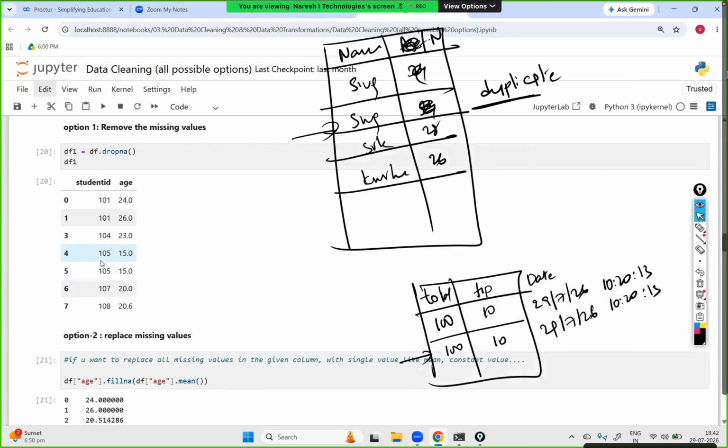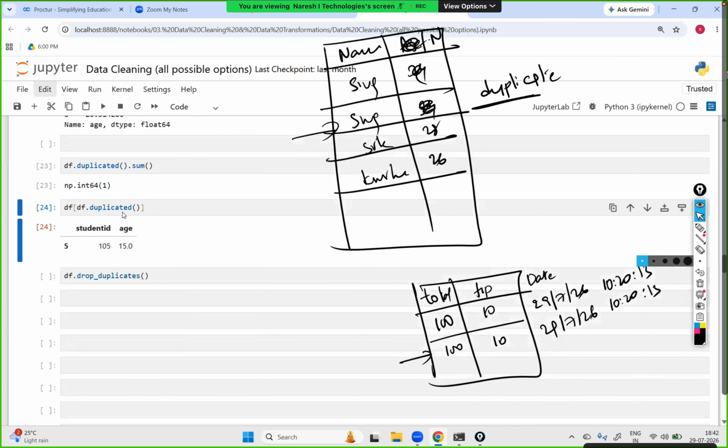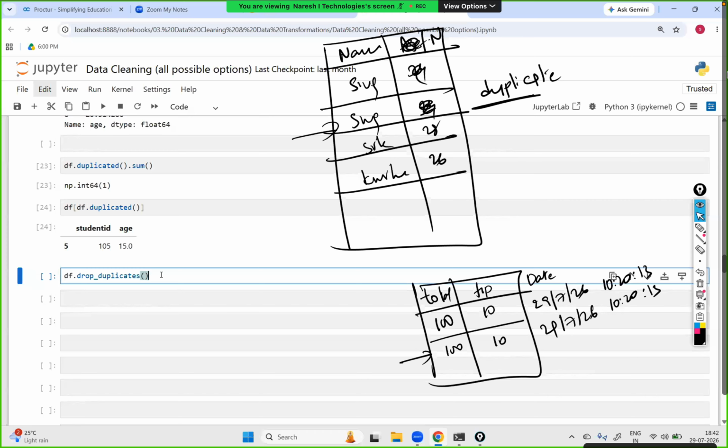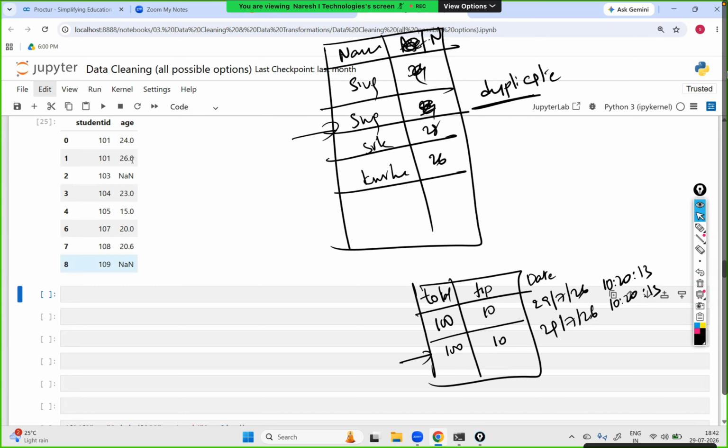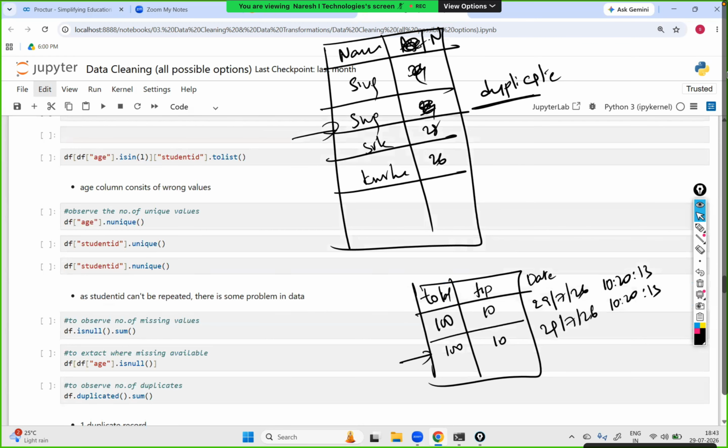Now tell me, can two students have the same age? Age is okay, two students can have the same age. But can two students have the same roll number 105? That is not possible. Since it is not possible, here we are going to drop the duplicates. Understood the logic? We are removing the duplicate records that are there. Now again, if I print here, you see that missing values are not filled. Why? Because I have not saved earlier. So I am slightly moving up.